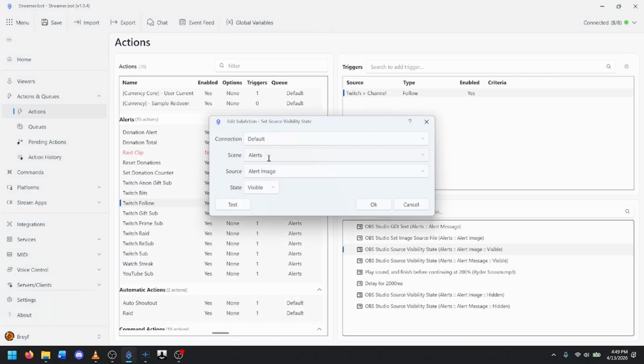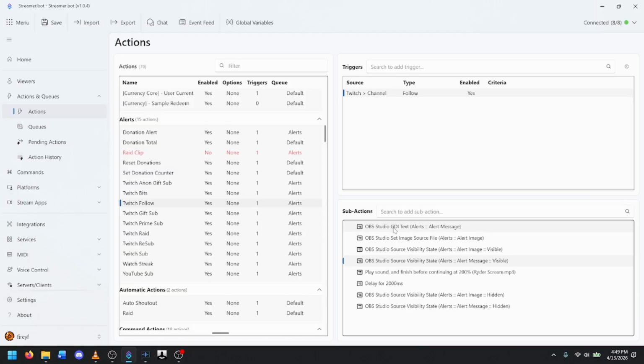So again, you'll set it up just like before. You probably won't have to change default connection. The scene is alerts. The source is alert image. And then we're going to set it to visible. We're going to do the same thing for our message. It's the exact same set source visibility, except this time you do alert message. You can even just copy and paste those sub actions if it makes it easier. Okay, and that's going to display the image for us. You can set different transitions on those sources in OBS if you want to fade in, or hard cut in, whatever.